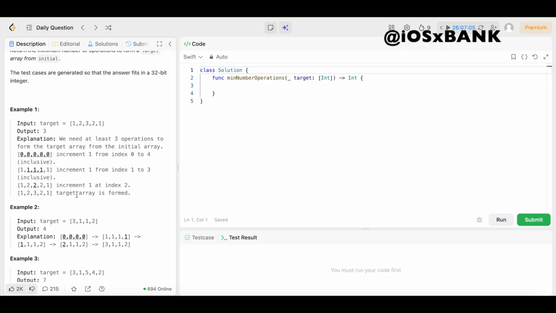Example 2, the same principles apply. This time we have the target equals an array of integers 3, 1, 1, and 2. The output is 4. The explanation says we start with 0, 0, 0, 0. This is our whole subarray, so we're going to increment this whole subarray by 1. Once we do that, the whole array becomes 1, 1, 1, 1.